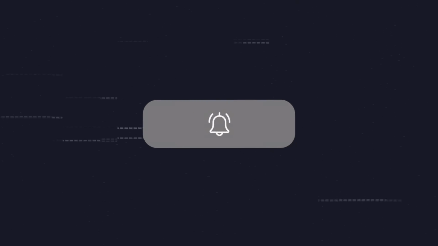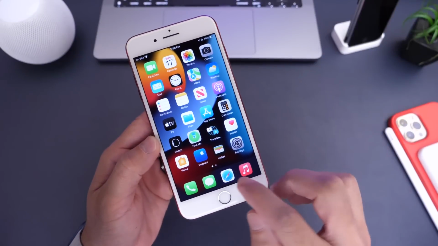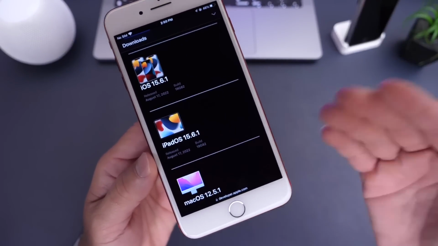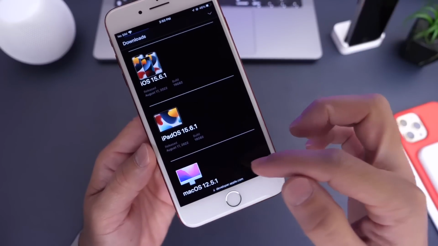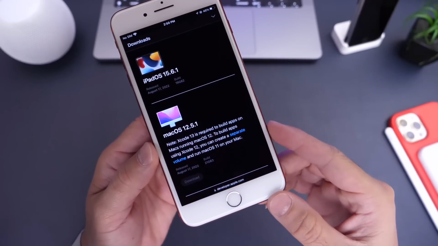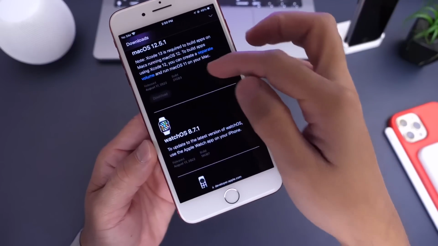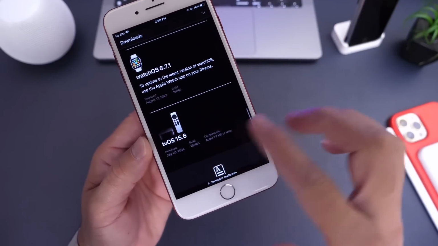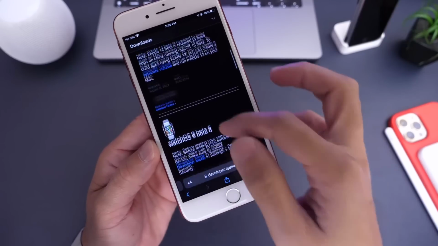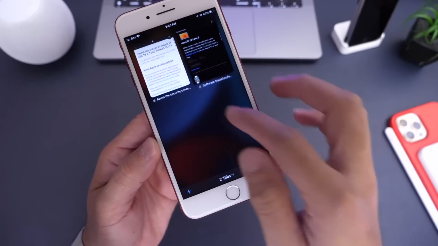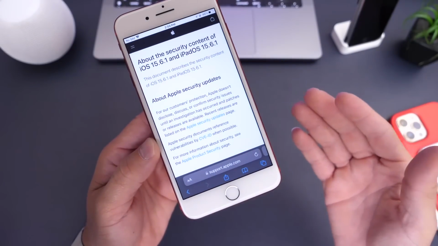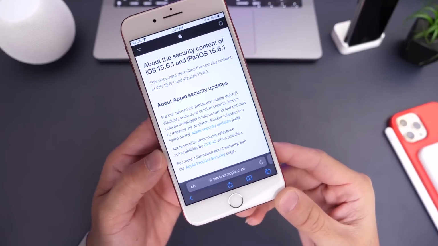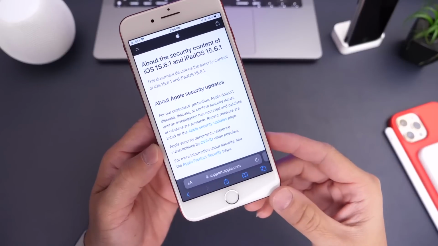Now, aside from iOS 15.6.1, Apple has also updated iPadOS, iPadOS 15.6.1, macOS 12.5.1 has now been released for the Mac, watchOS 8.7.1 released for the Apple Watch, and for the Apple TV, we did not receive any update. Now, as I mentioned, this software update is a security improvement, and you need to update your device as soon as possible if you would like to stay protected and secure on the latest OS.